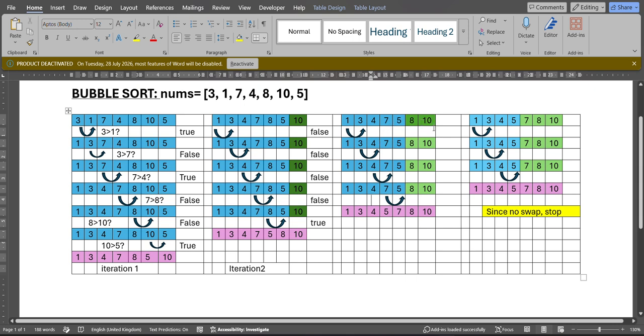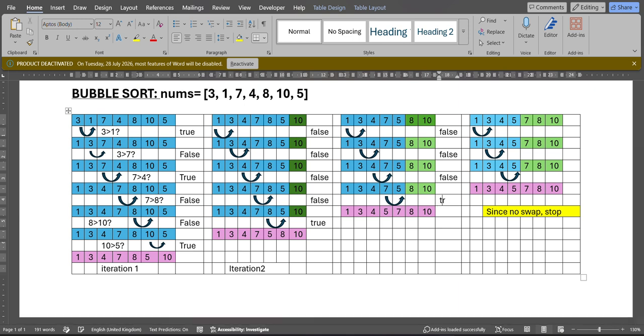Now, instead of 6, we'll have 5 elements. That means we'll make 4 comparisons. 1, 2, 3, 4. So 1 and 3: is 1 greater than 3? This is false, so it means no swap. And then we compare 3 and 4, also false, no swap. 4 and 7, that's also false. And then 7 and 5, that's true. 7 is bigger than 5, and then we swap, and we've come to the end of that.